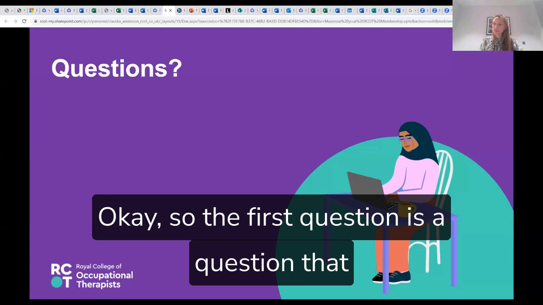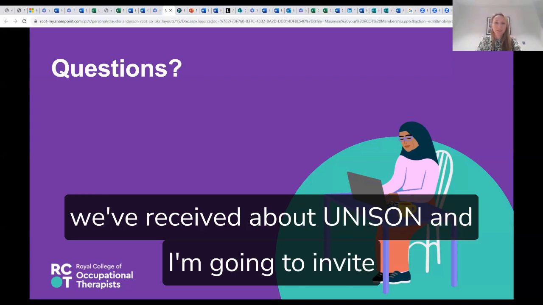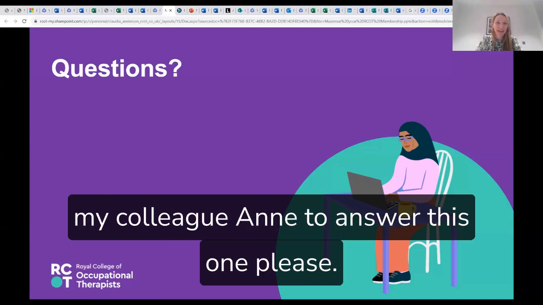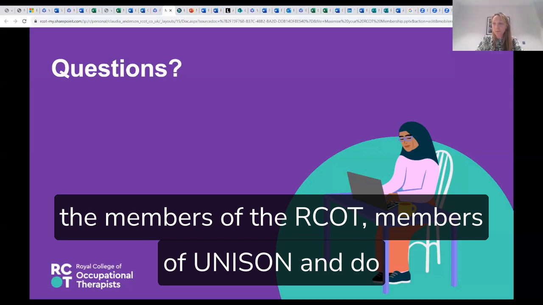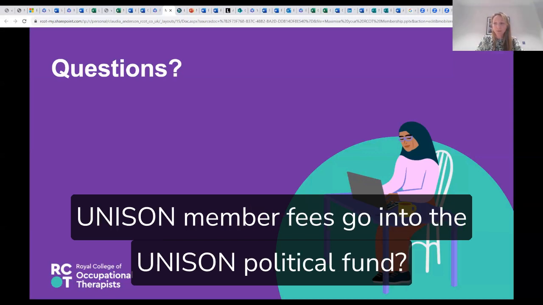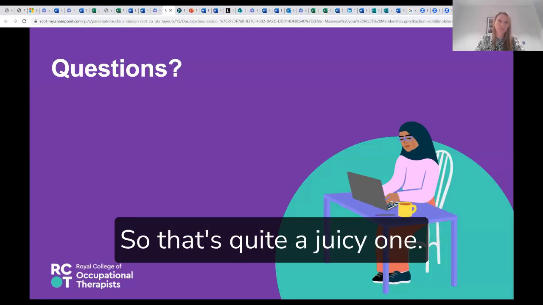Okay, so the first question is a question that we've received about Unison, and I'm going to invite my colleague Anne to answer this one, please. So this is a question which is, are all of the members of the RCOT members of Unison, and do Unison member fees go into the Unison political fund? So that's quite a juicy one.